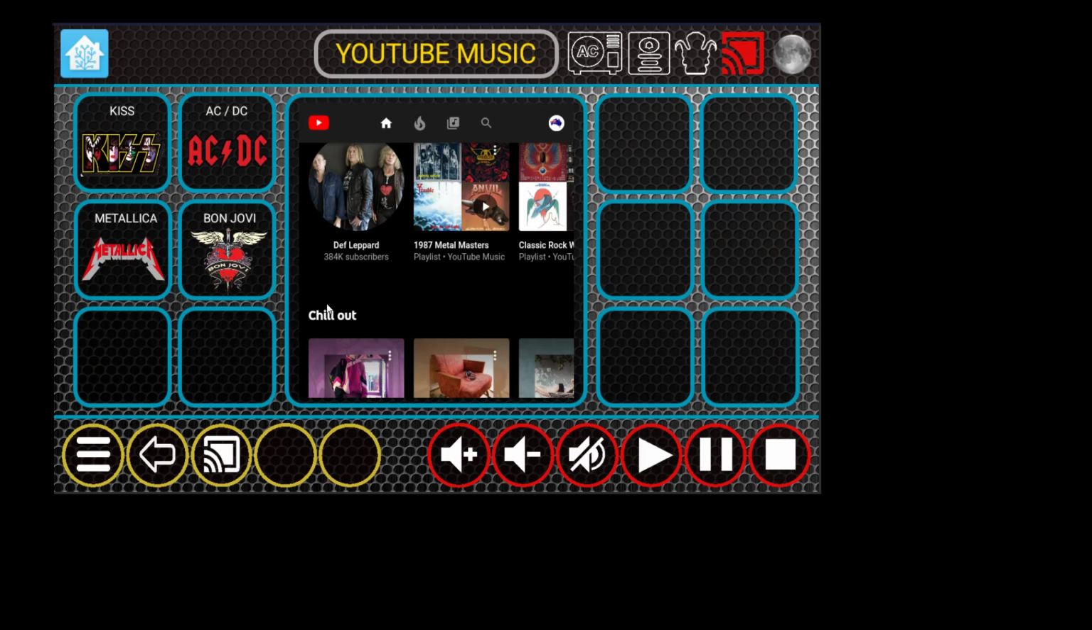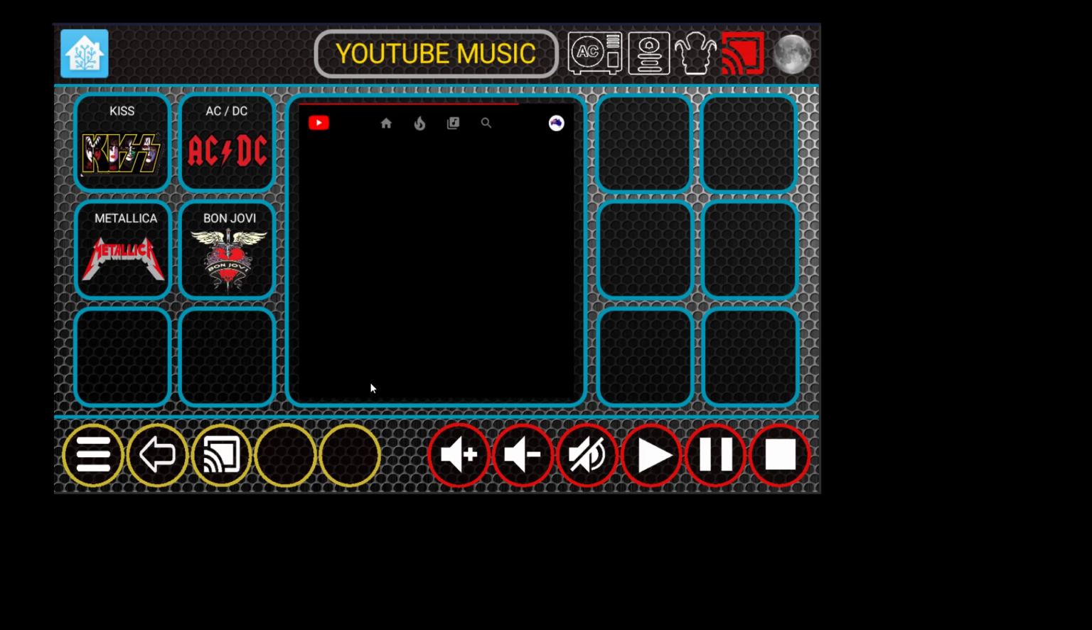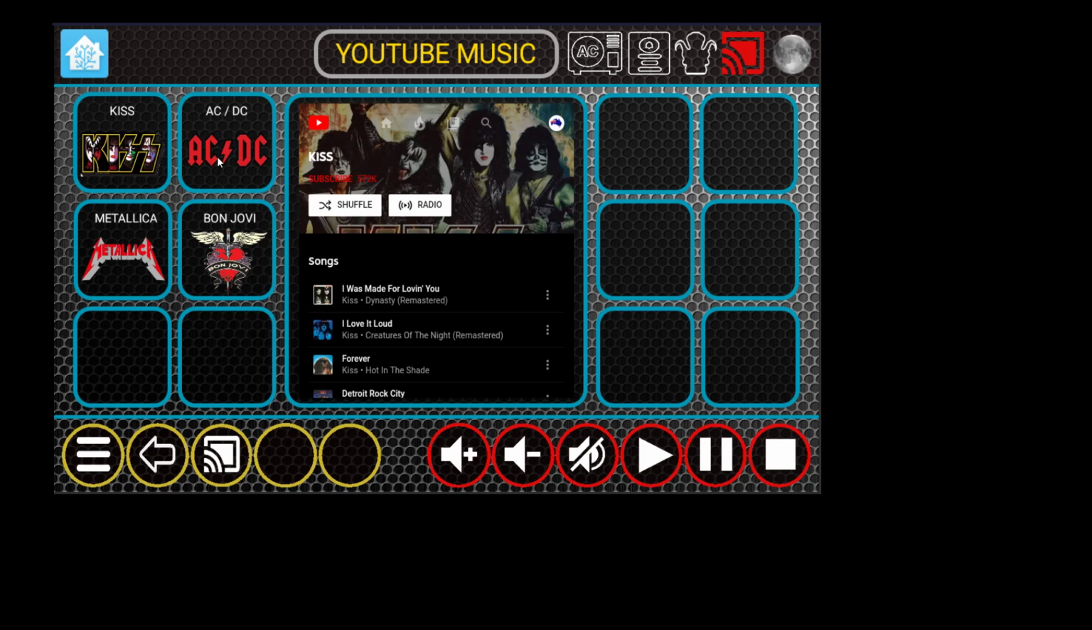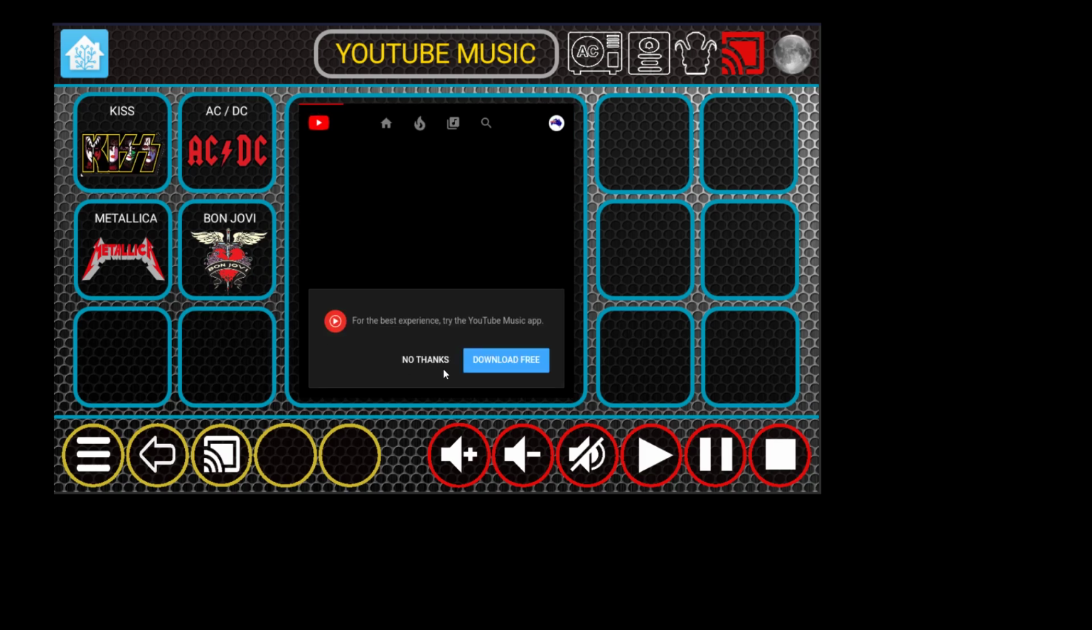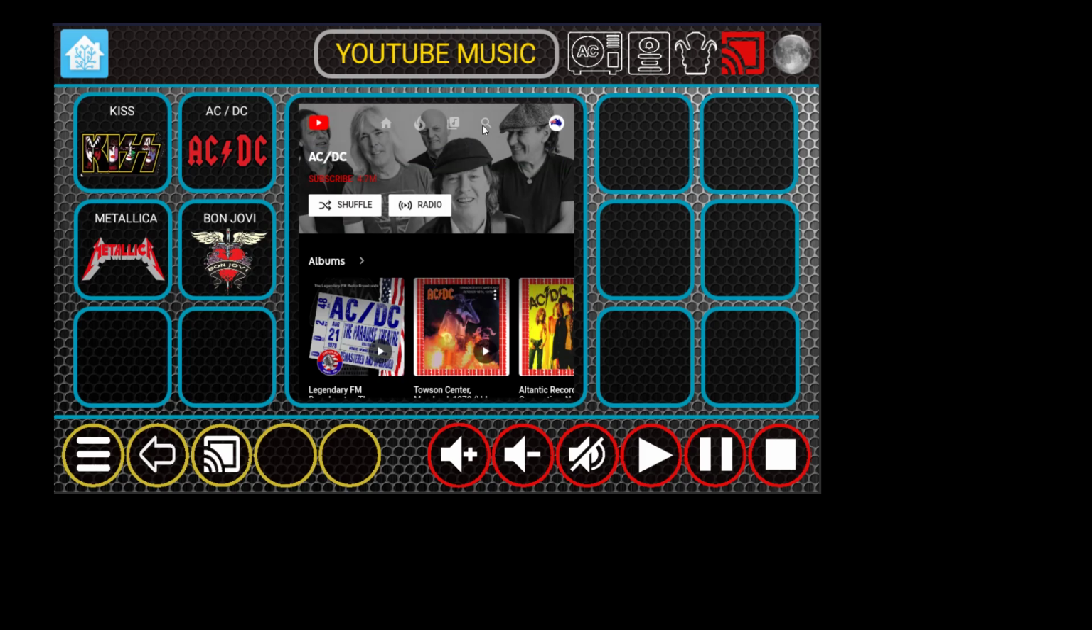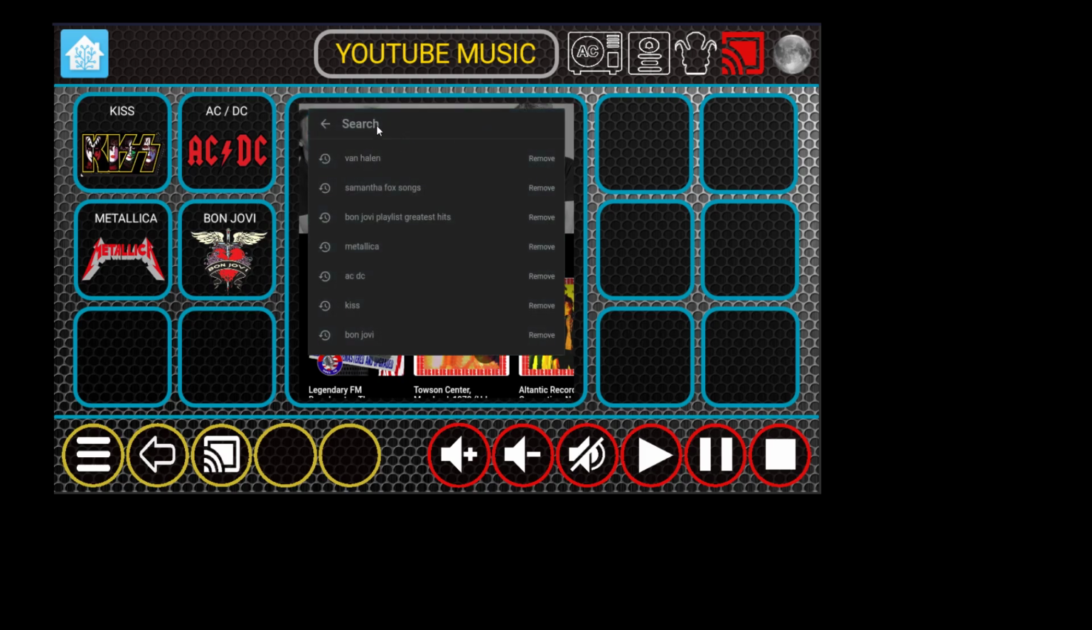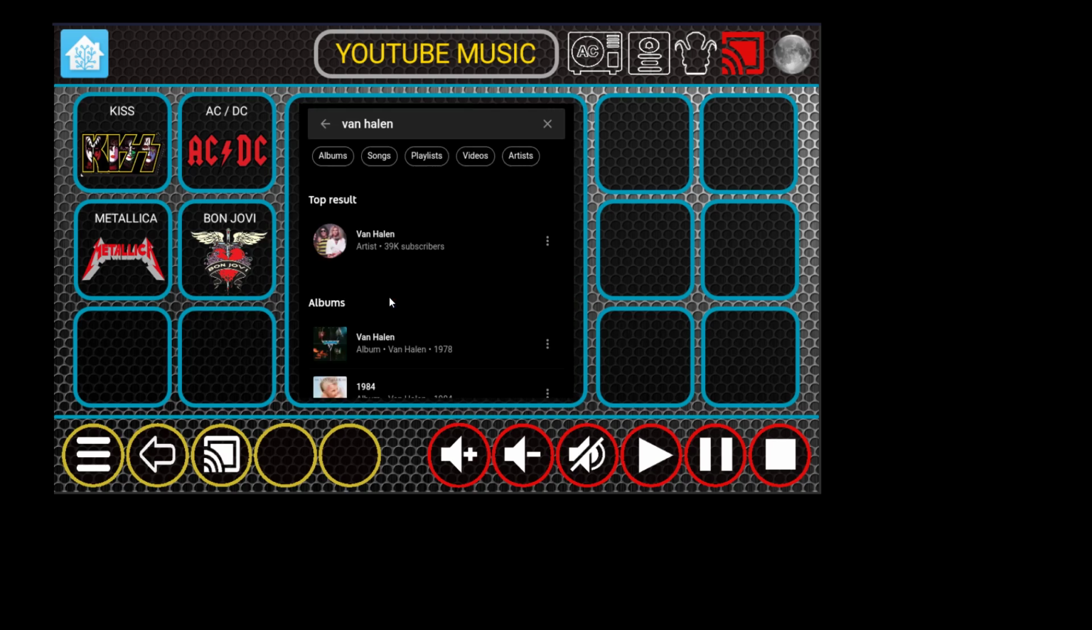So the advantage of having this on an Android device is when I open the browser and go to YouTube Music, I get the mobile device version of YouTube Music. So I can go in here and click presets for my favorite bands, and go up here, search, or I can print that. So for instance, Van Halen.